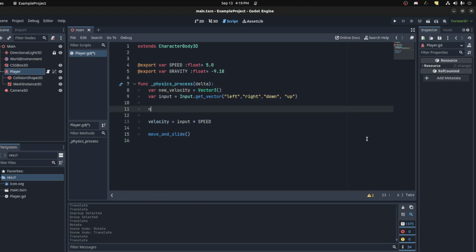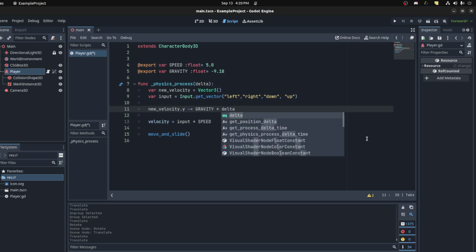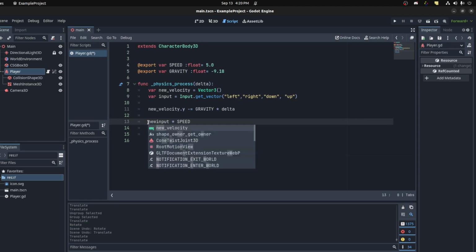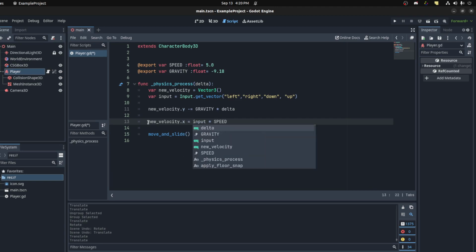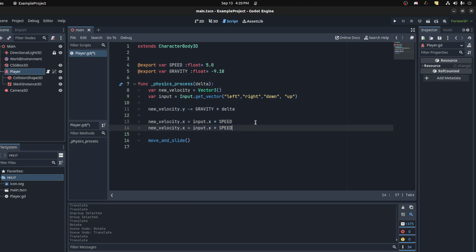So we have to set new velocity dot y to be decremented by gravity times delta. And then go back here, save velocity, or new velocity dot x equal to input dot x times speed. Do that for Y, or Z, I mean.